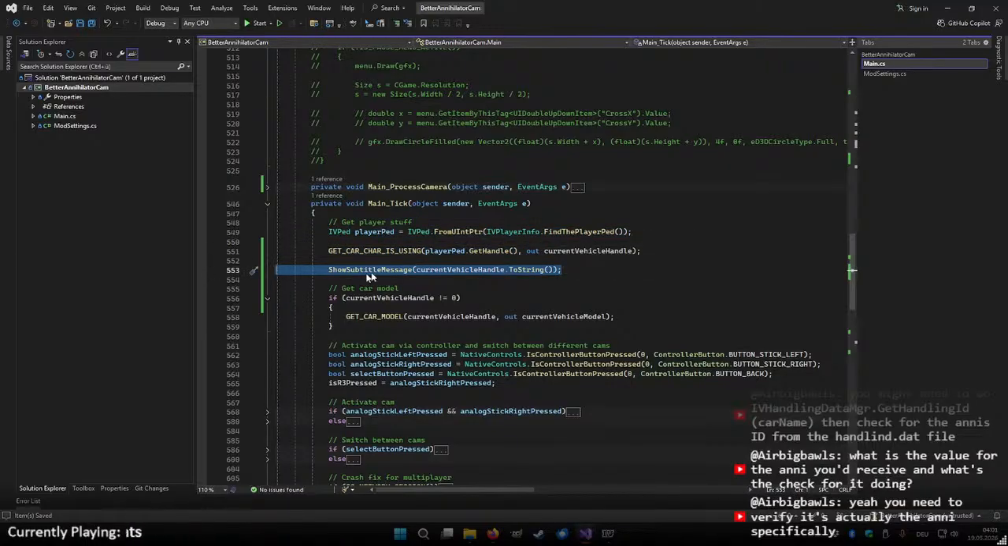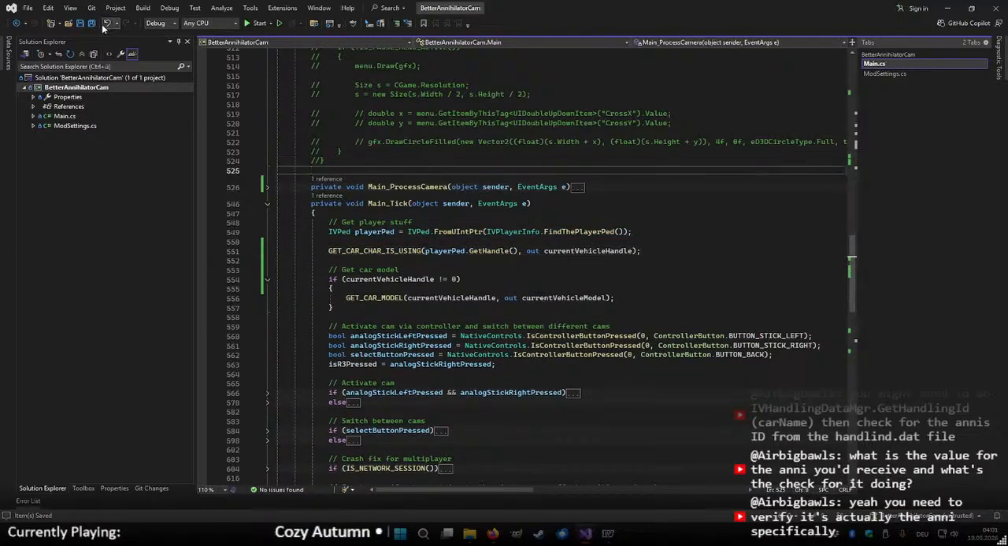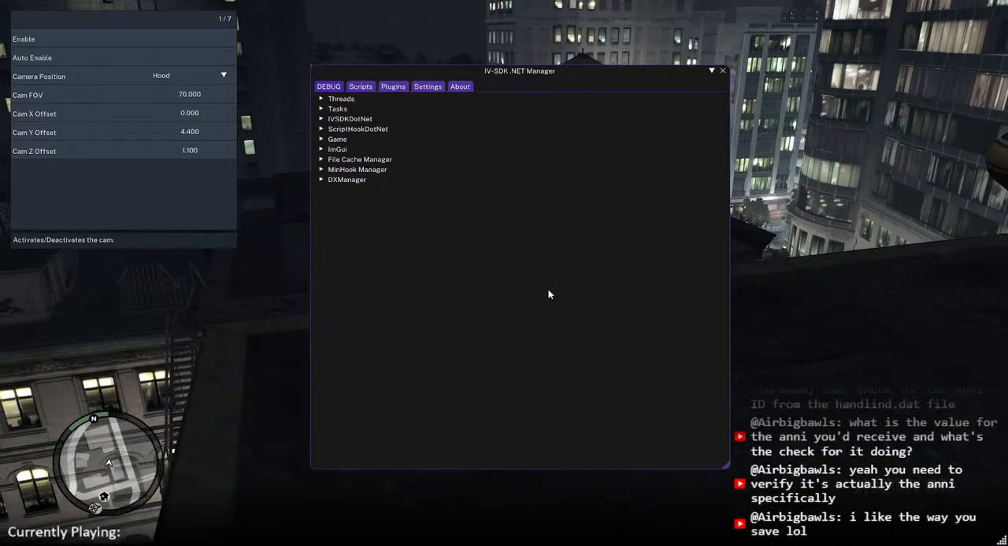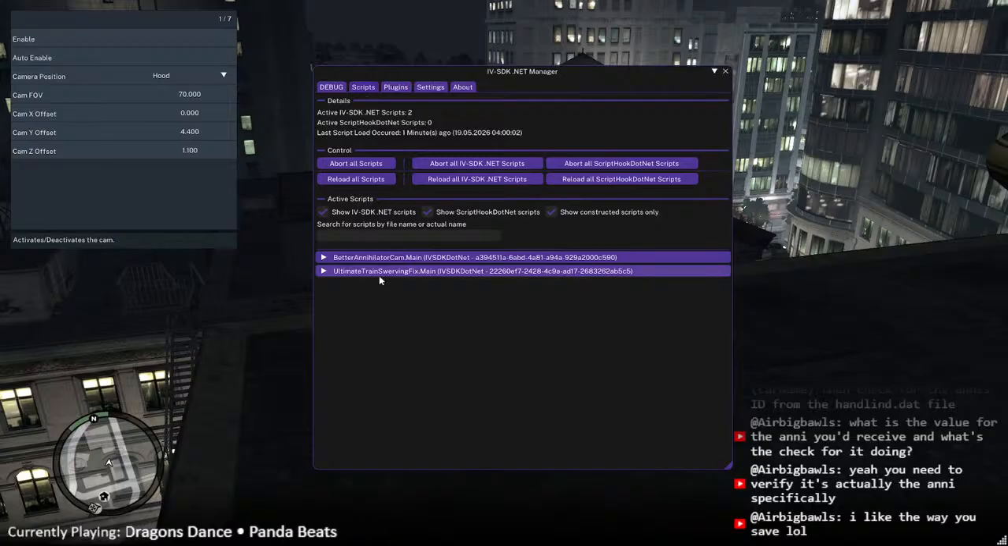This might be an issue with IV-SDK .NET, because I remember I stopped working on IV-SDK .NET right in the middle, like I was doing something, and then I left, and I forgot what I was working on, and this might be related. Let's see. Let's open the IV-SDK .NET manager. So, script.